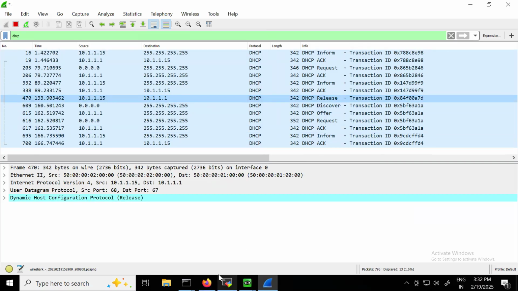Okay. One is your IP address has to be renewed whenever your lease time expires. Before your lease expires, your system will try to renew. And another way is you manually release the IP address. So when you manually release, your client will send this message. Clear?